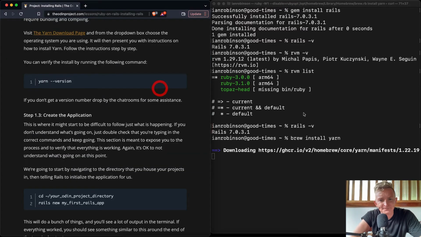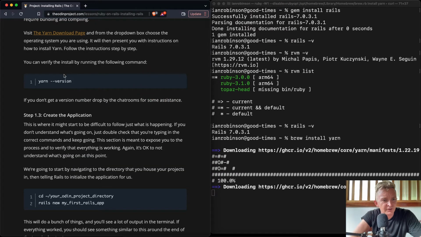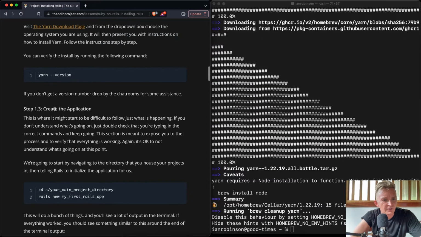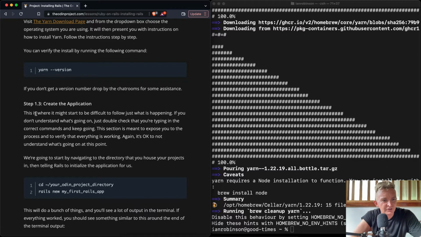Cool, I'll close that. And we'll be able to check the version there. And until that loads, I'm just going to continue dealing with this. So, we're going to create an application. This is where it might start to be difficult to follow what's happening. If you don't understand what's going on, just double check that you're typing the correct commands in.